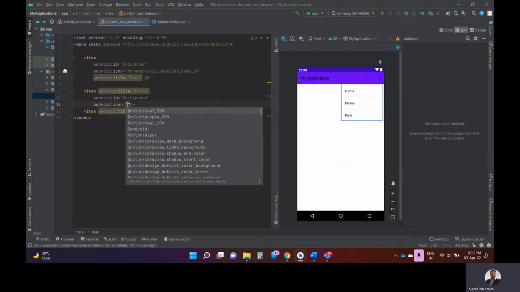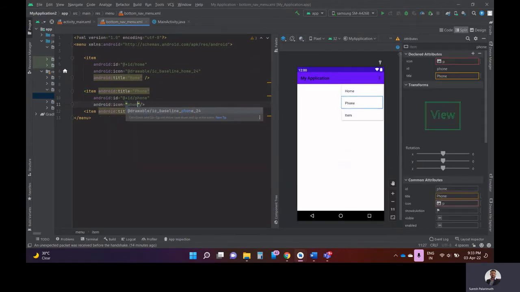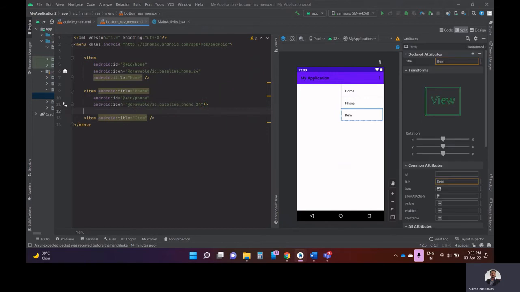And when we write this, you can look for the phone. There is a phone icon already selected. Okay, so this is also another procedure. By writing the code you can do it, or by going to the design you can also do this. You can choose according to your wish.